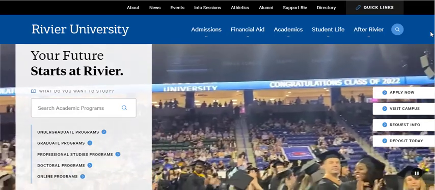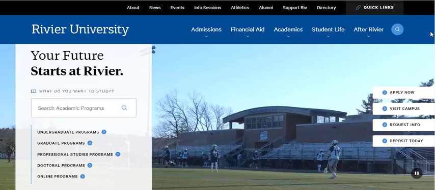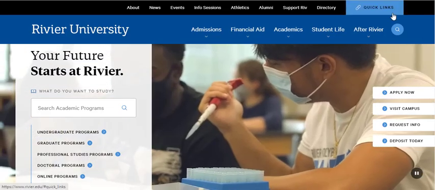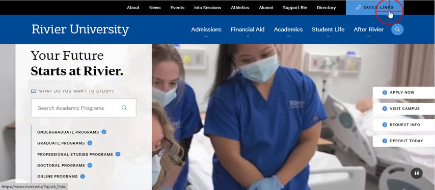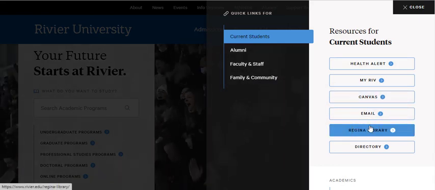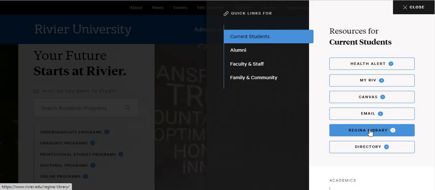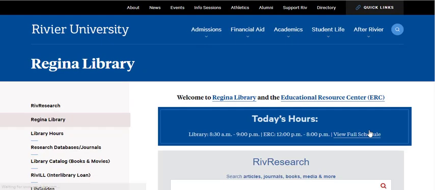We are going to start today from the Rivier University homepage, which you can access at rivier.edu. From here, click on the Quick Links menu at the top of the page, and then click into the Regina Library website. You can also simply type in rivier.edu/library to access the page directly.